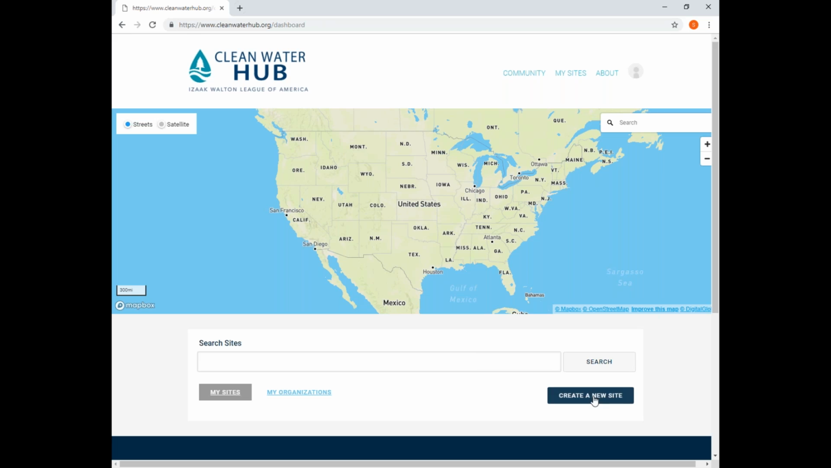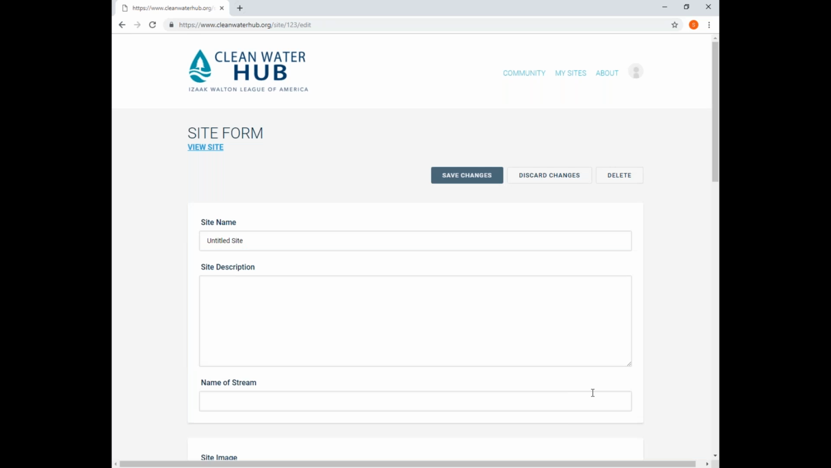So we're going to create a new site in this bottom right-hand corner here. So we're going to click that button. It's going to bring you to your site form. So here it's going to ask for a lot of information. We're just going to make a test site. So Clean Water Minute test, that's our description. For your description, you're going to put more information about your site.